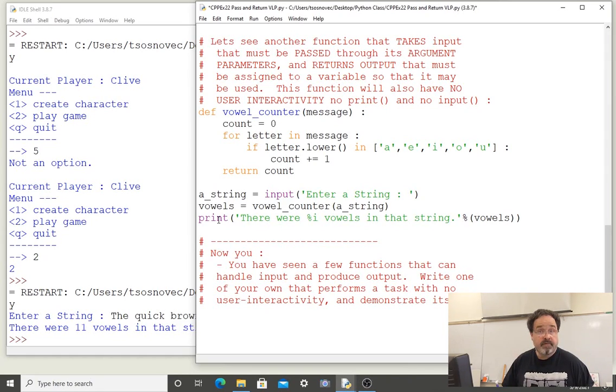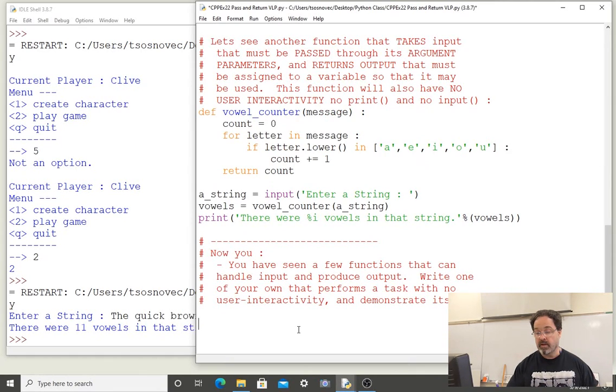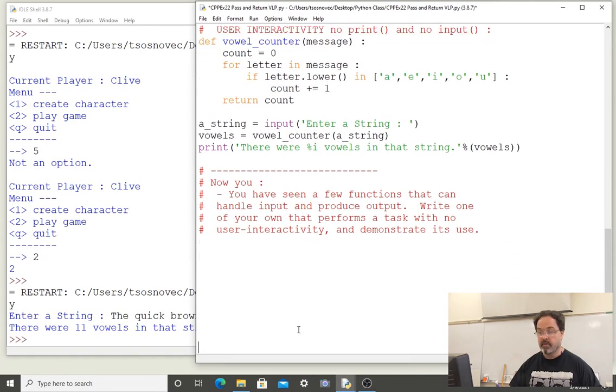Passing and returning to functions takes some practice. It's a very powerful technique. We will write functions that we can pass and return information to all the time. Now you. You have seen a few functions that can handle input and produce output. Write one of your own that performs a task with no user interactivity and demonstrate its use. No user interactivity means writing a function that performs a task without printing or getting input from the user. It's a function of utility. Try it and have fun.